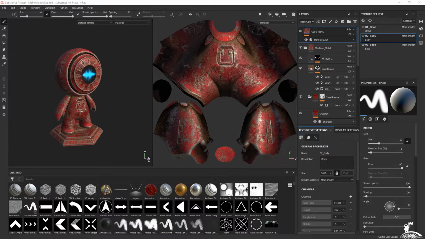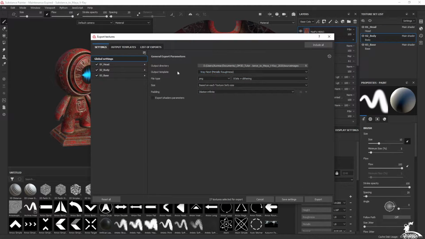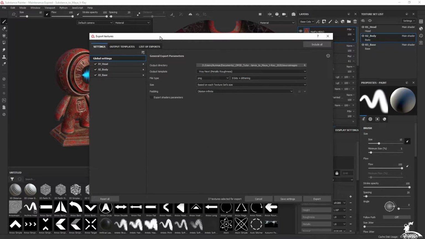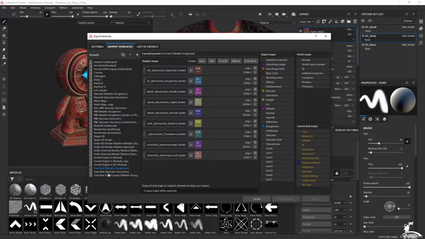All right. So with that, let's go to File, Export Textures. Then the export texture window and settings open up. Now, as you can see, if we go to output templates here, you can see at the bottom, V-Ray Next Metallic Roughness. That is going to be the workflow that we're using. You can see that it has the base color, roughness, metallic. And if you have anything for height, emissive, transmissive, anisotropy, or anything like that, it'll also export that.